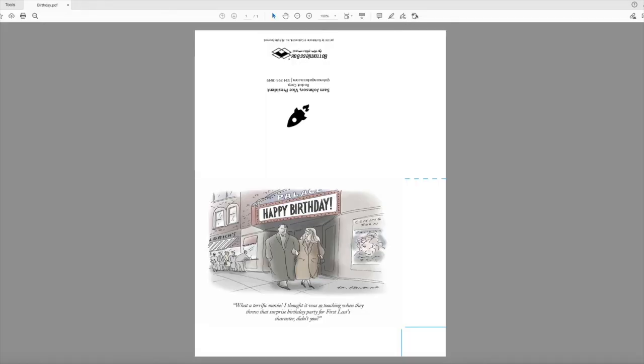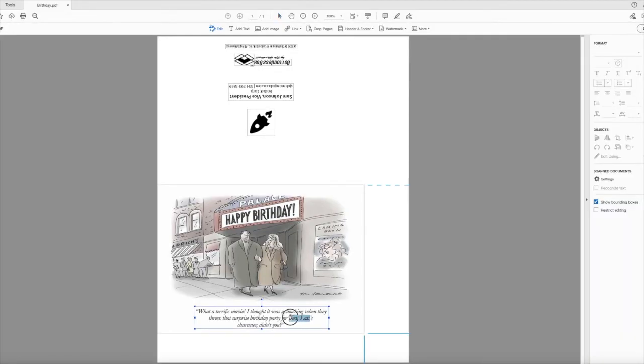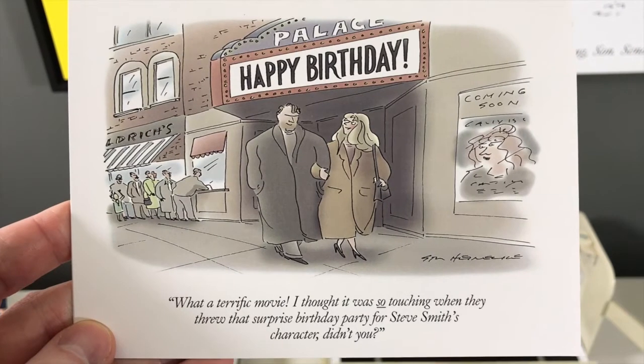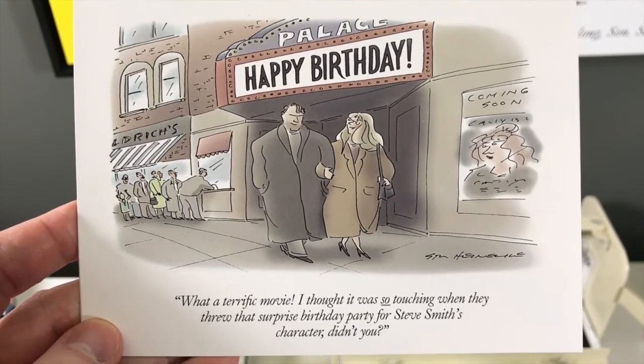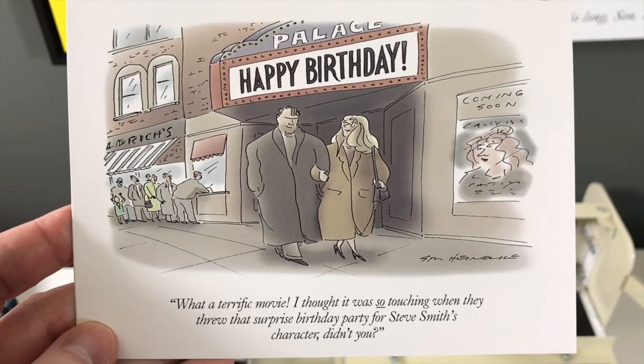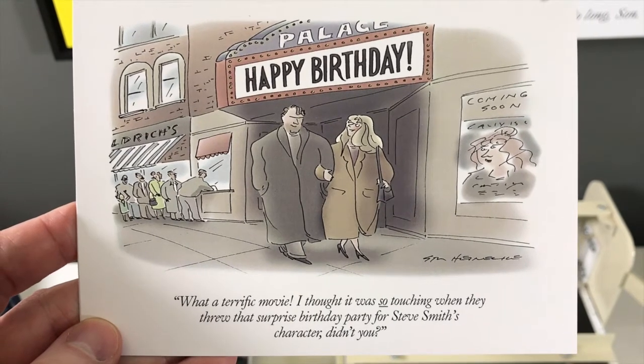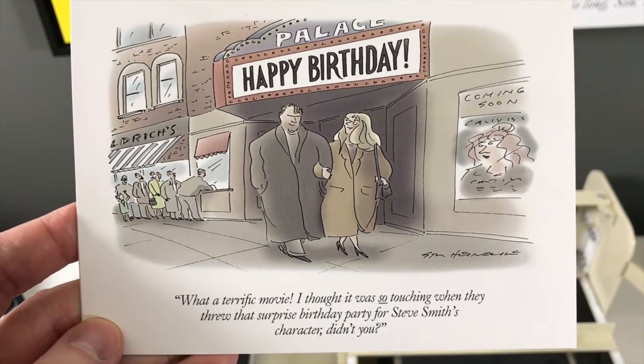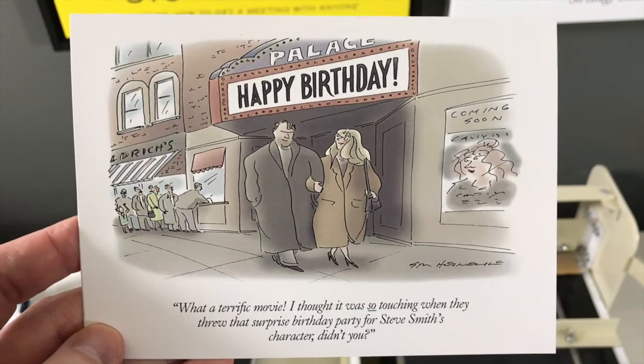Most business people, if they're really on the ball, pay attention to their clients' and prospects' birthdays. It's a simple gesture, remembering someone's birthday, but it always means a lot. Here, Steve Smith stars in his very own movie about his birthday. So here we go. What a terrific movie. I thought it was so touching when they threw that surprise birthday party for Steve Smith's character. Didn't you? I think Steve Smith and all the others who receive their personalized birthday cards are going to love it.